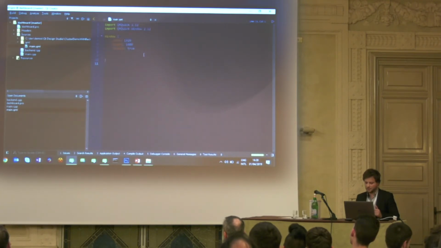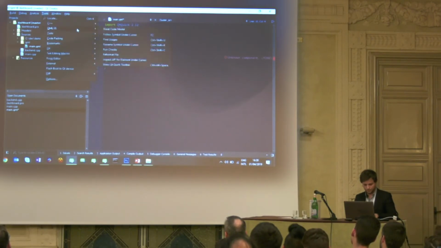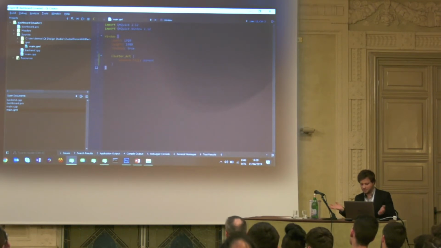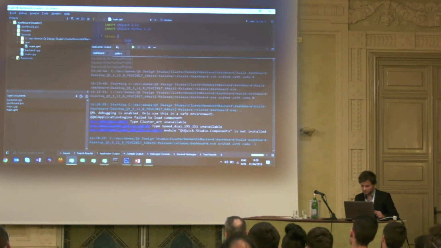And what I can do now is add my QML component to this window, which was called cluster arts, I think. There's some issue right now, but it did recognize it. I'm going to make this component fill the whole window. And now, if I just run this as is, it's not right, because I forgot to do one thing.